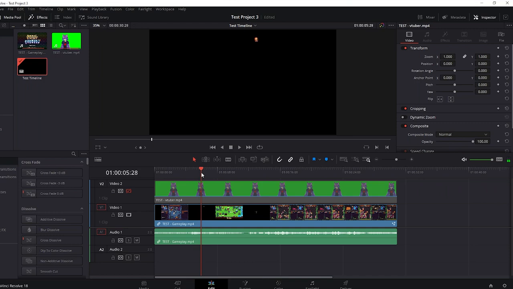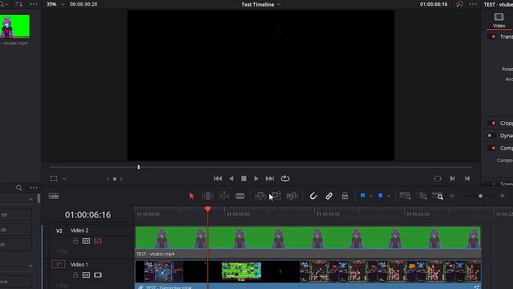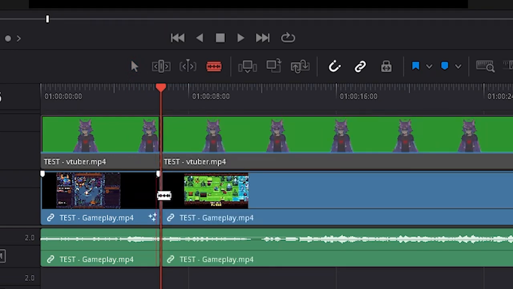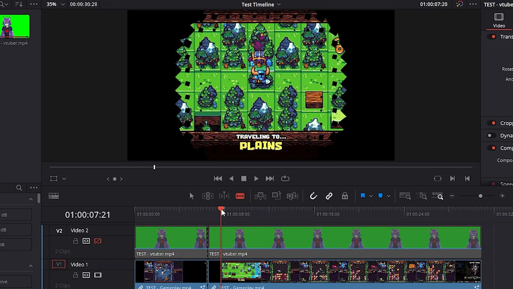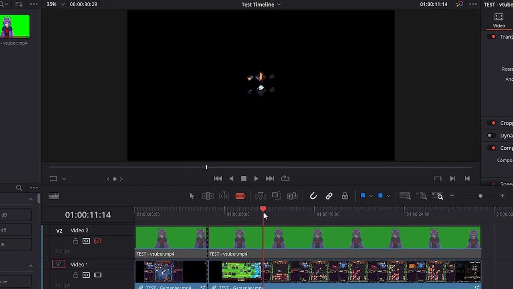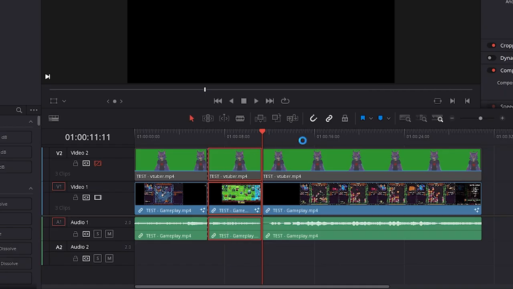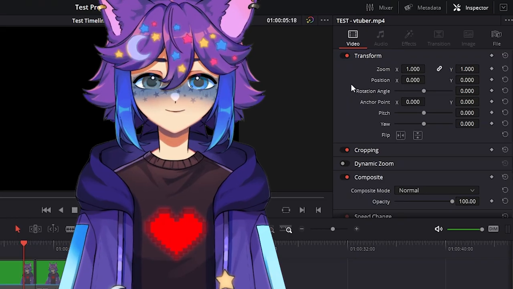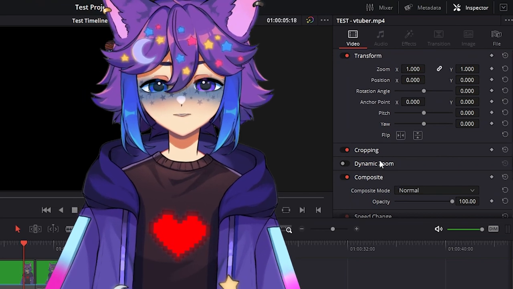So let's say we want to get rid of the level select here. So we find the spot where it's pure black. We'll grab our cut tool, cut there, cut here, drag this over, find the spot right before it opens up, cut, cut. And then to close the gaps, we'll hit the delete button. And then when we play it back, bada boom.